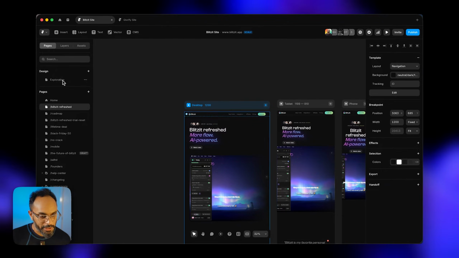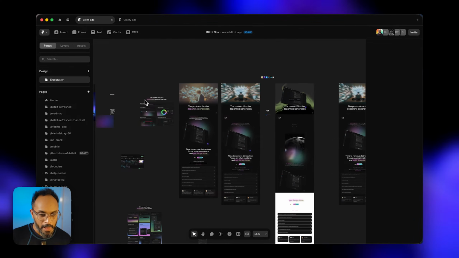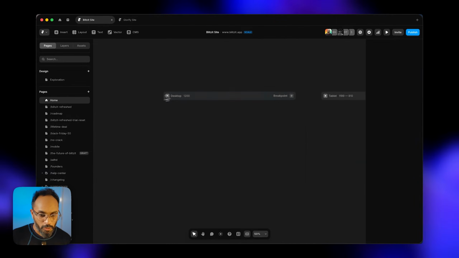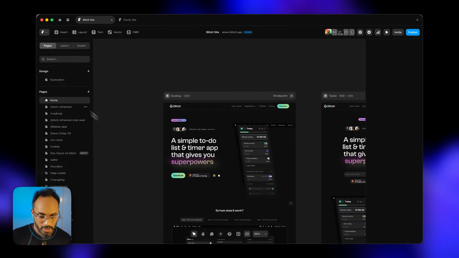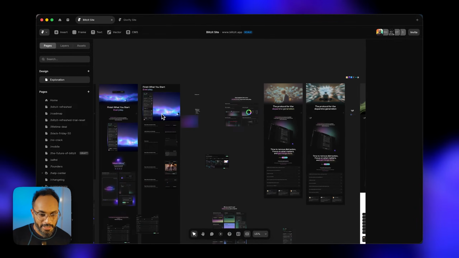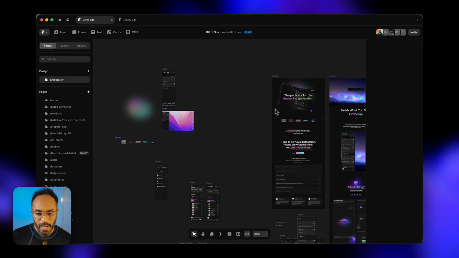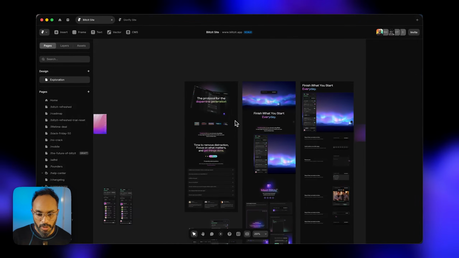So going to the exploration really was simple. I started with a duplicate of one of my existing landing pages, which was this one, brought it over here, started tearing it apart, and then added more images, adding more resources from our Figma file, like visuals of our application.